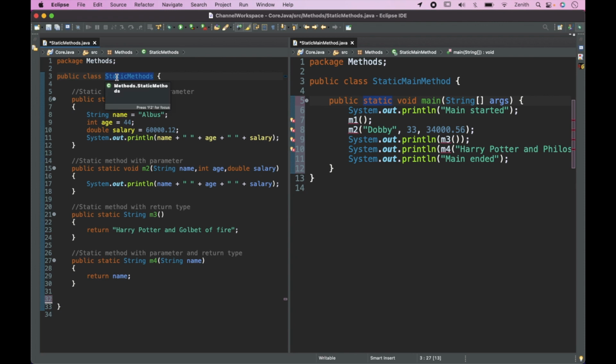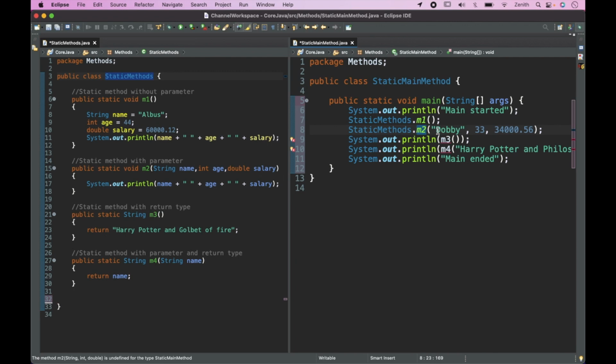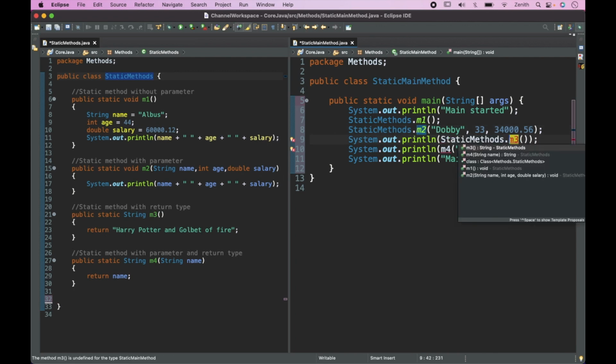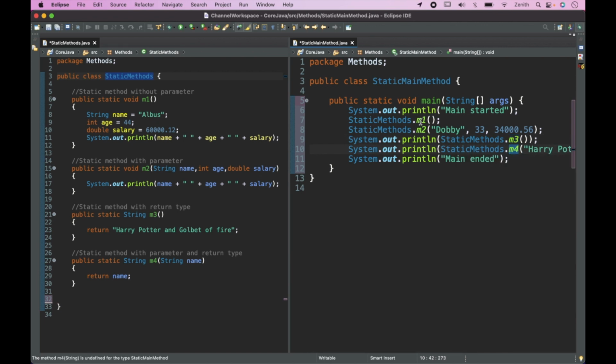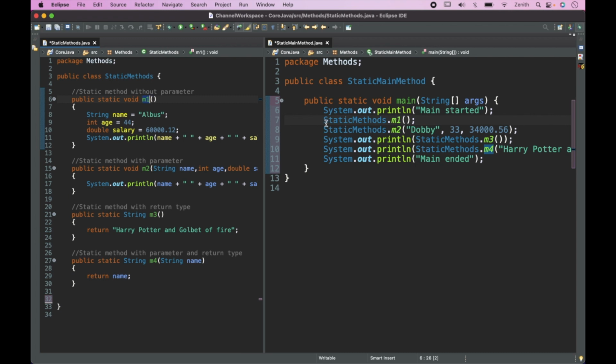So here I will just copy the name of the class, and use class dot m1, then class dot m2, then class dot m3, and here class dot m4. Now if I press control and click over here, there is a linking. It means that if we use the main method in another class, we need to tell the main method which class this static method belongs to. So while calling a static method in a different class, we need the class name dot method name.